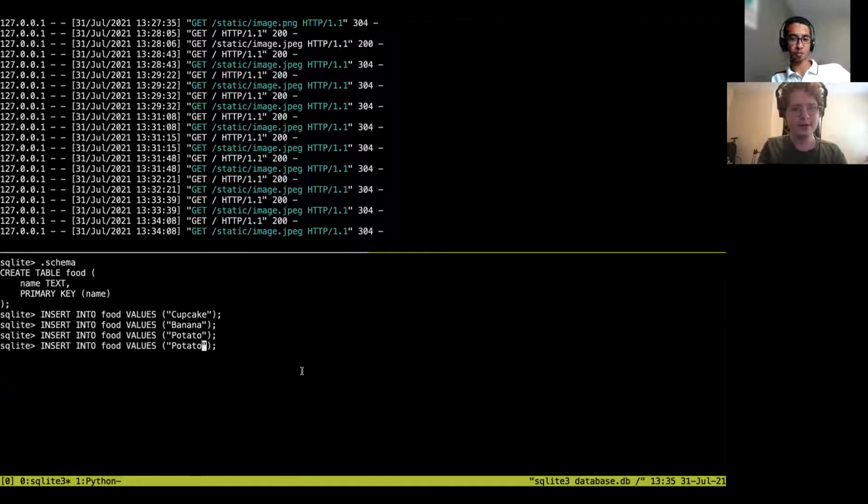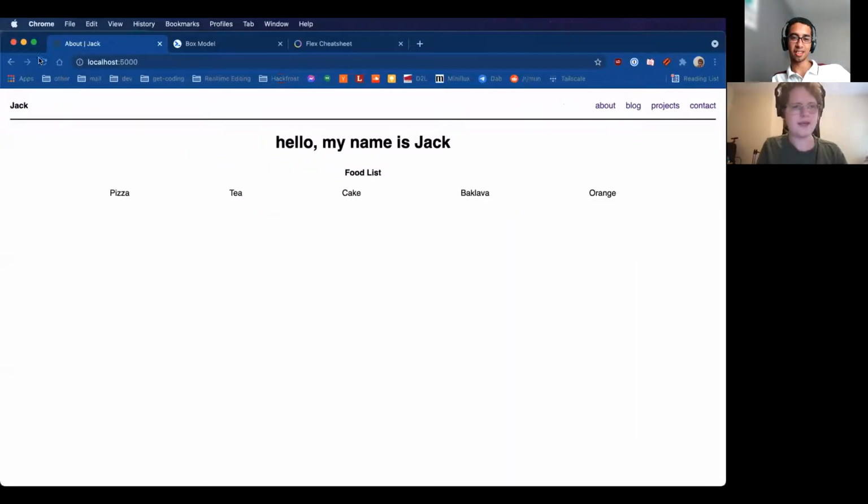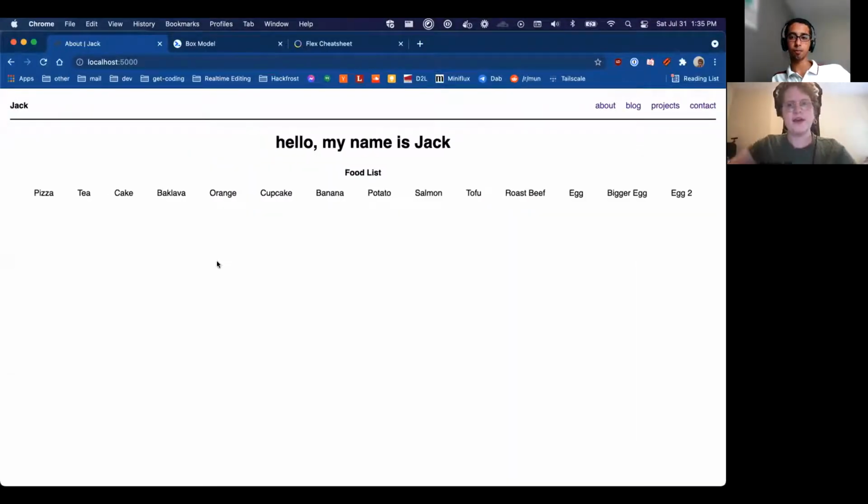Potato, salmon, tofu, roast beef, egg, bigger egg, egg 2. So we come back in here. Now we should have a bunch of stuff. You already noticed this is starting to become a bit crowded.